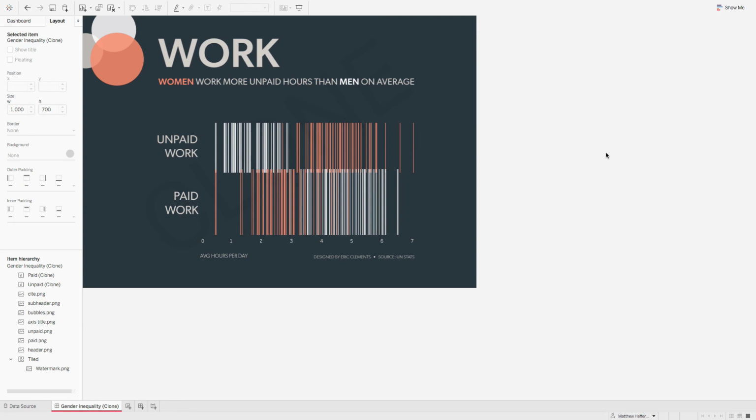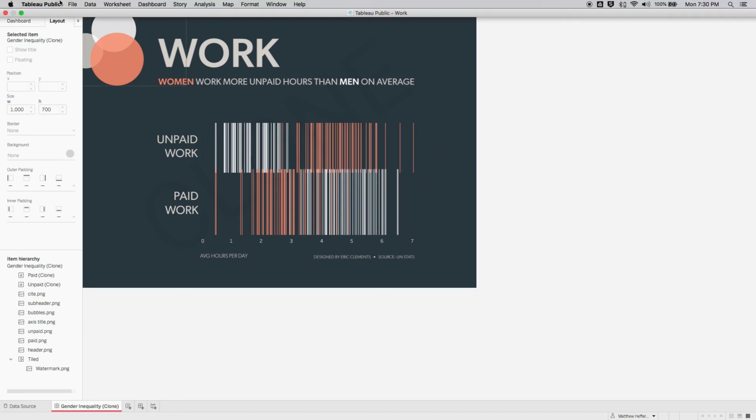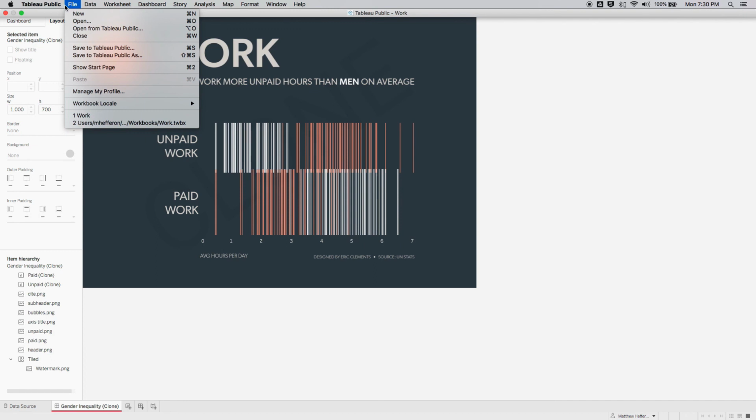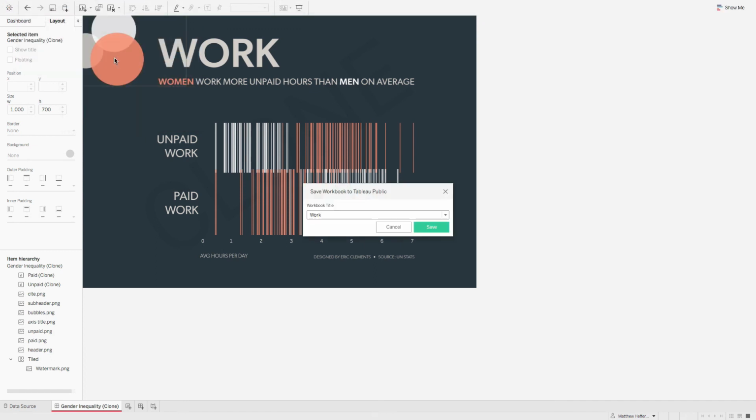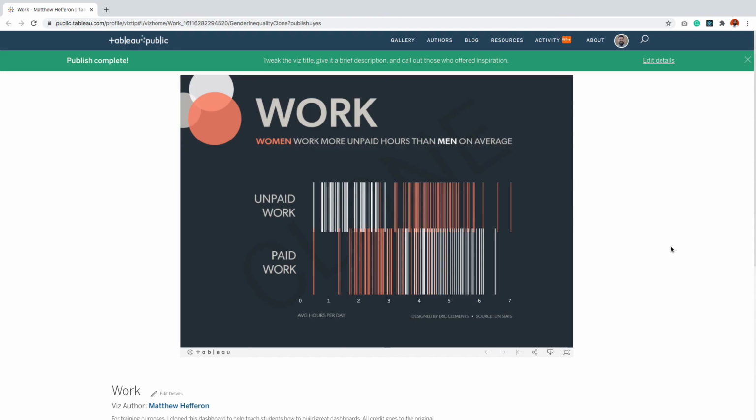And now we can publish this. So we'll come up and we'll say file, we'll say save to Tableau Public as, and we'll call this work, and we'll go ahead and hit save. So here's our published clone.